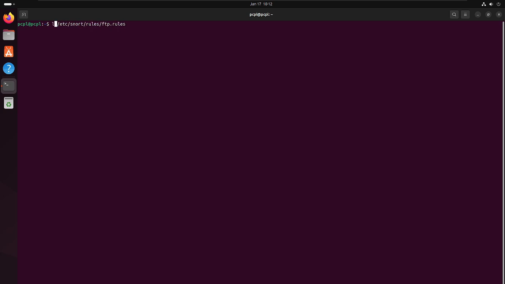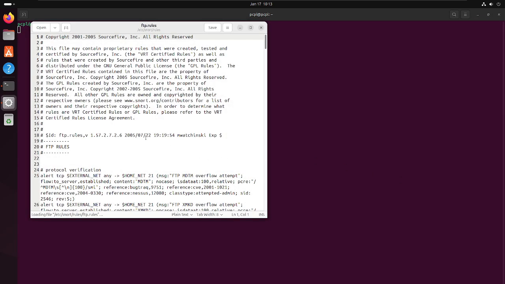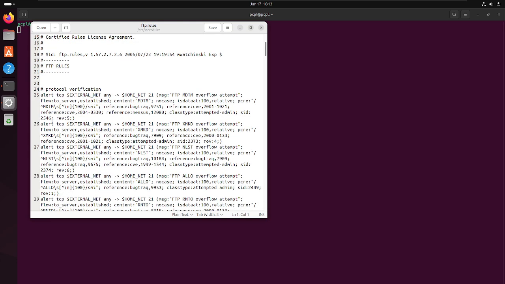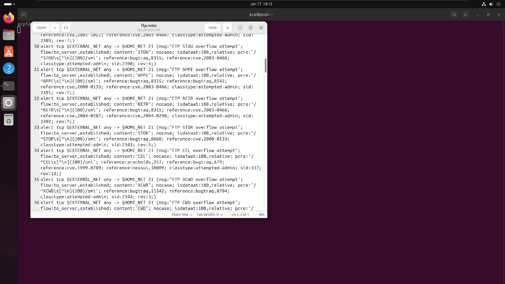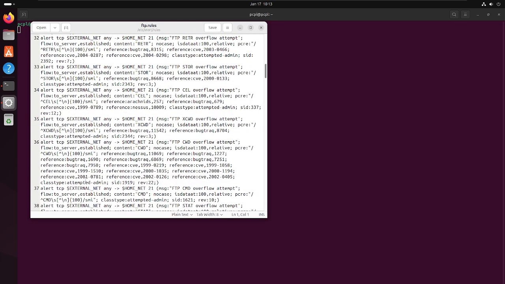Now let me type sudo gedit. Now you can study all the FTP rules. You can see FTP rules, everything, like the FTP version protocol for verification, alert for TCP, alert tcp for external net any, and other things. Here you can observe everything.